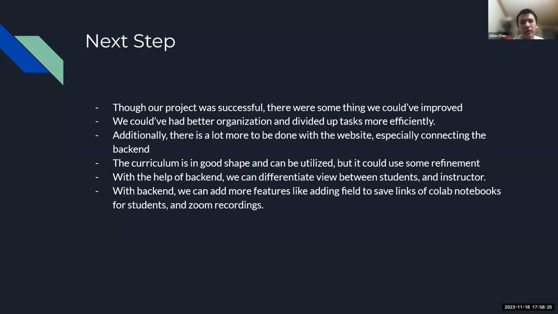And for the future, we want to do a lot more with the website, especially connecting the back end and also styling it. Currently we have the bare bones down and the website works, but we want to style it and make everything look better. The curriculum is in good shape and it can be used, but it has some rough ends, and in the future, we want to smooth those out.